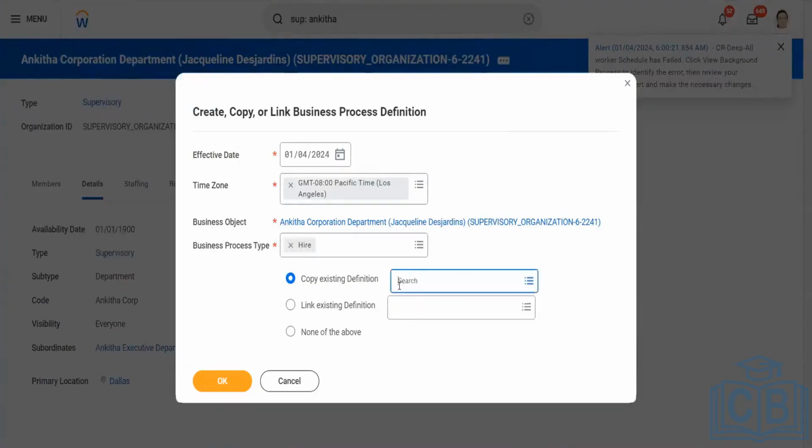Or else I can simply copy the Hire default definition as well. I can select from the Hire default definition, copy it, and then I'll make the necessary amendments. I want those steps, and after that I will delete the steps based on my client requirement. So it's simply, I am just copying the steps to my business process.